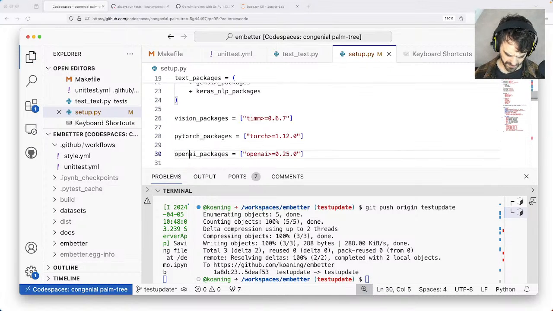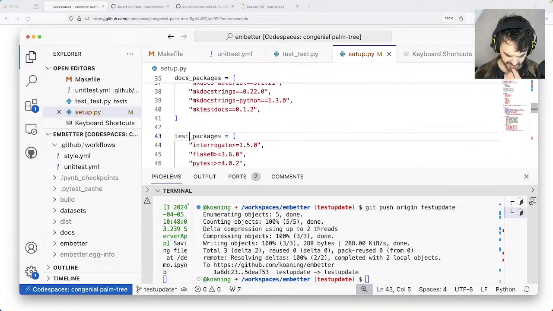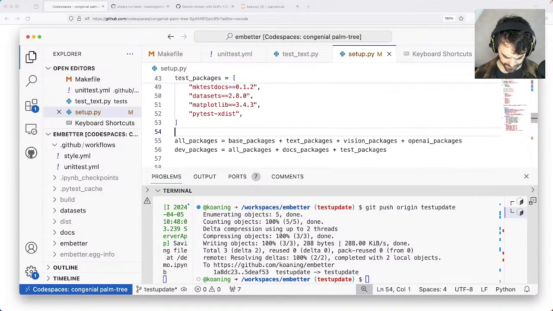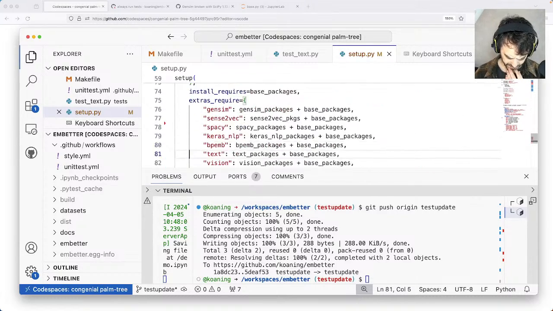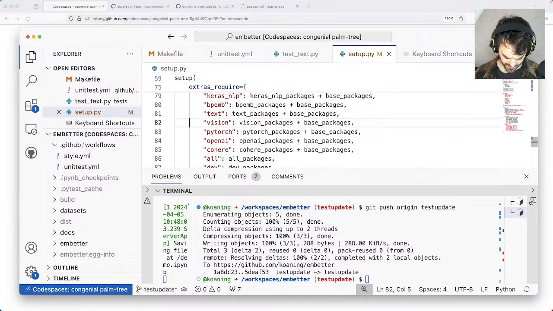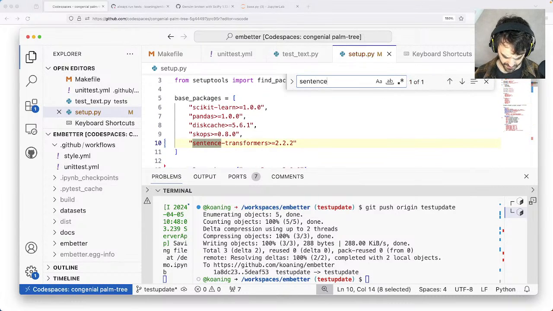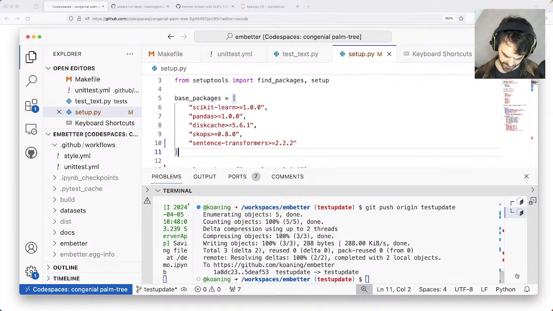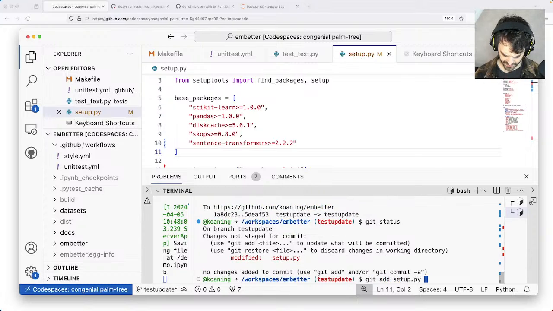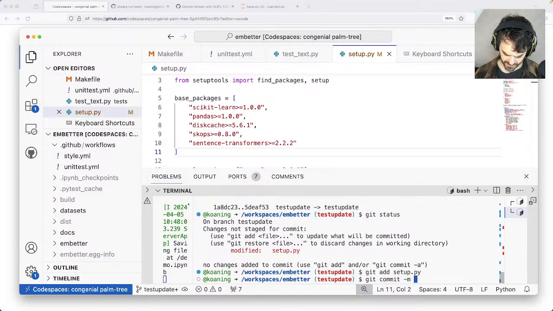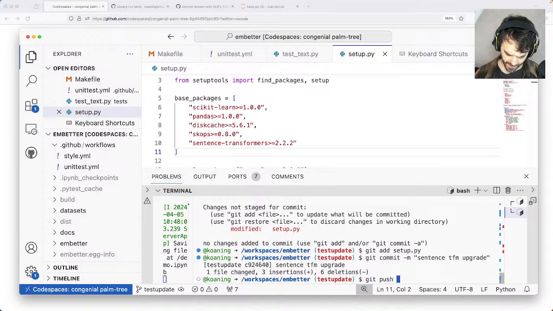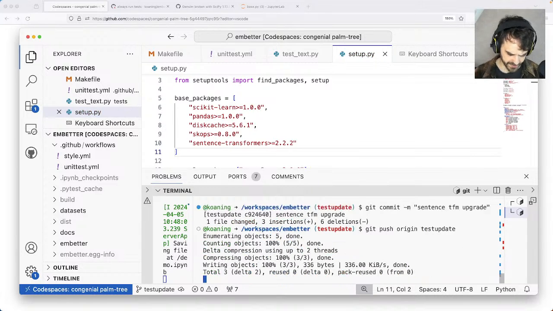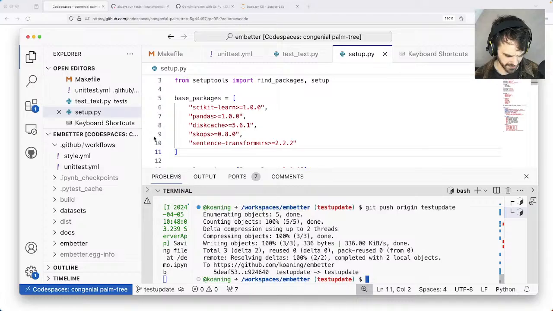So I'm updating my setup.py file to reflect that. I think there was something... so sentence, that's the only place, right? Okay, so that looks pretty good. Git status, git add setup.py. Let's add the change in here. Sentence transformers upgrade. Good. Okay, so then this is a PR that's looking pretty good, and that's something we can sort of throw out there.